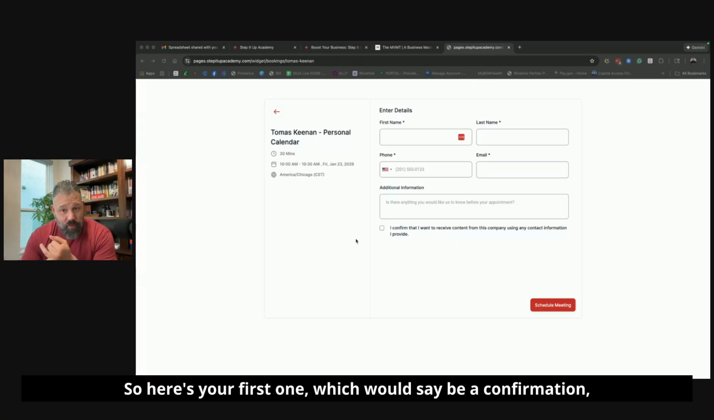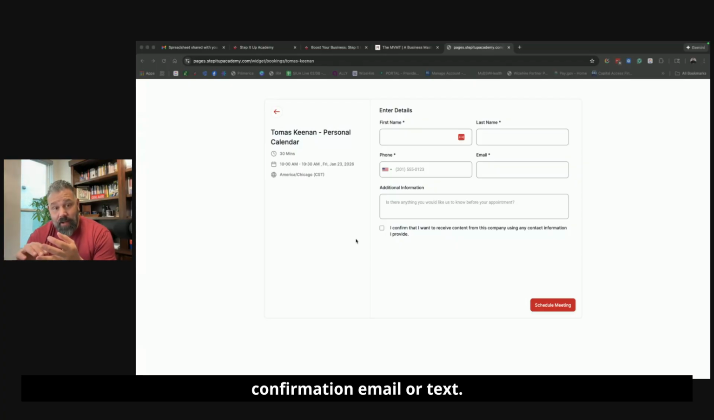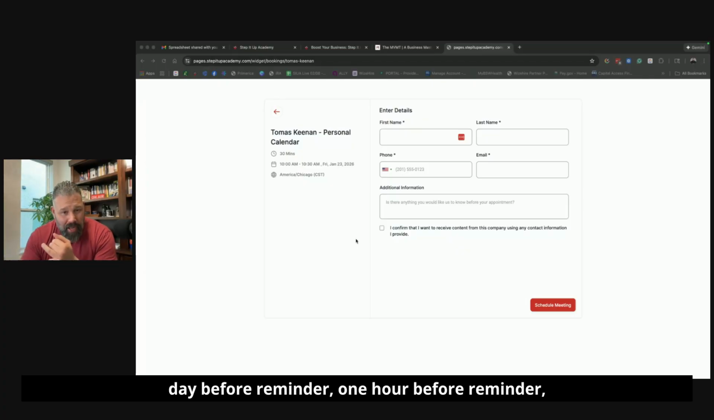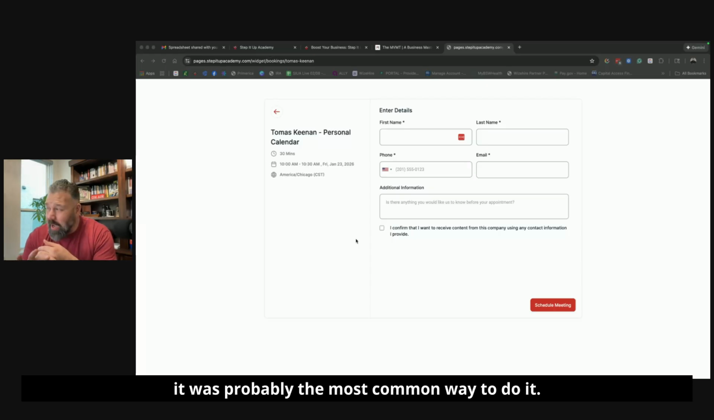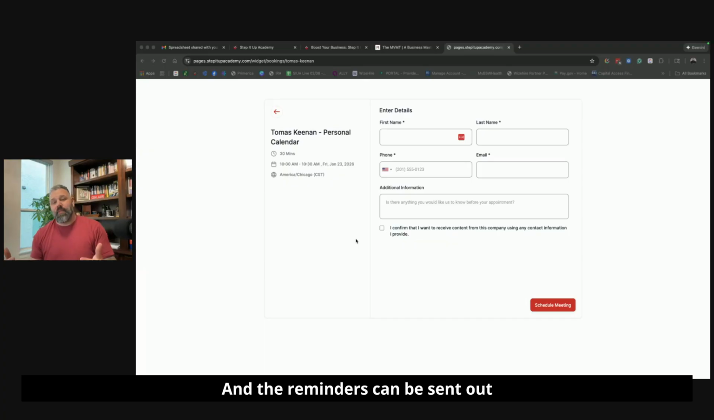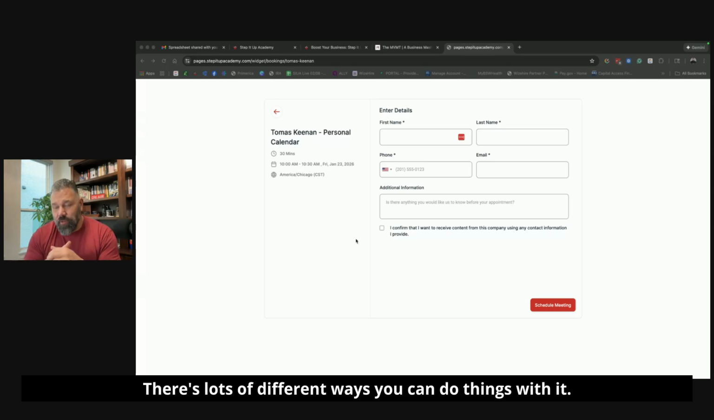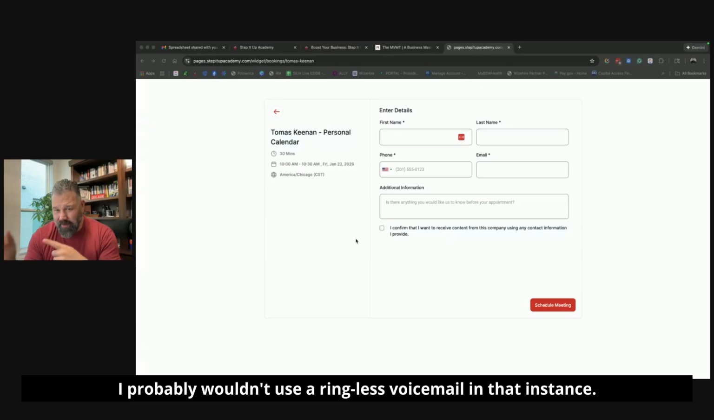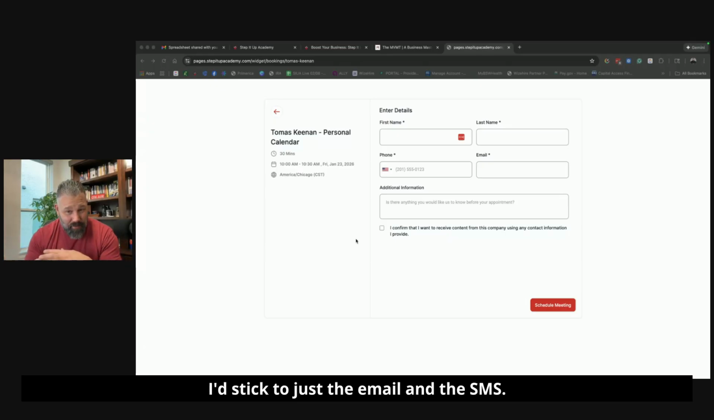So here's your first one, which might be a confirmation email or text. And then from there, it would be, hey, day before reminder, 1 hour before reminder, and then usually a 10-minute before reminder is probably the most common way to do it. And the reminders can be sent out in multiple different ways. It can be sent out as an SMS, it can be sent out as an email, it can be sent out as a ringless voicemail. There's lots of different ways you can do things with it. I probably wouldn't use a ringless voicemail in that instance. I'd stick to just the email and the SMS.